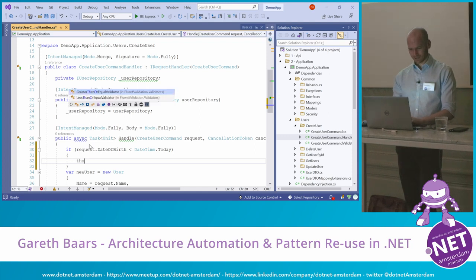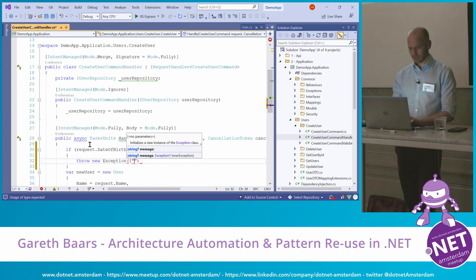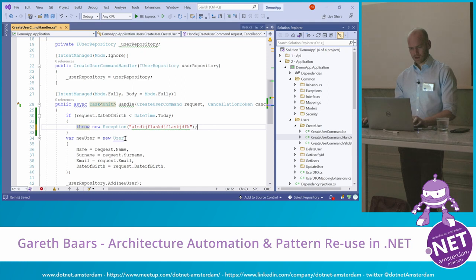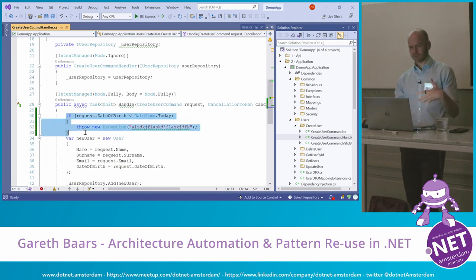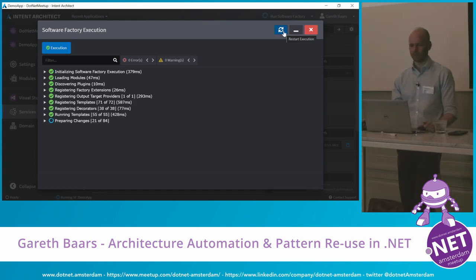So basically, we're going to just throw an exception over here. The point really is that we can get some business logic that I wrote as a developer, some gibberish to the console. I hope no one's got OCD in the room. So we've got this business logic here. We re-execute the software factory execution, and what do we get?